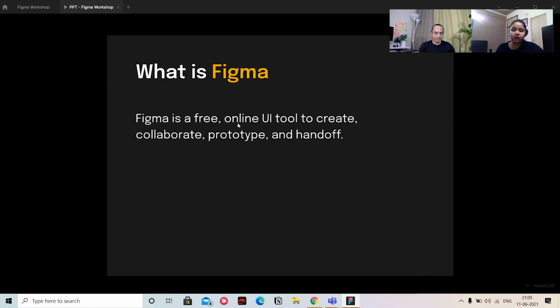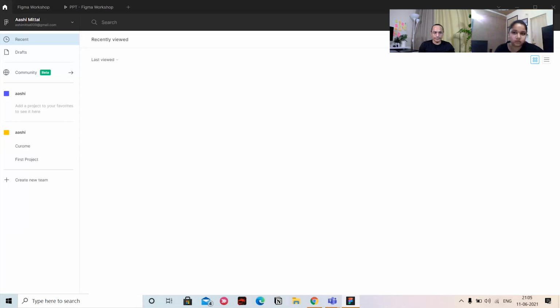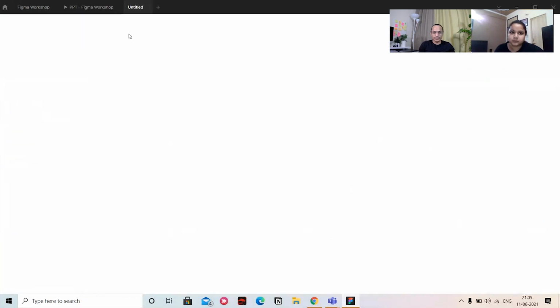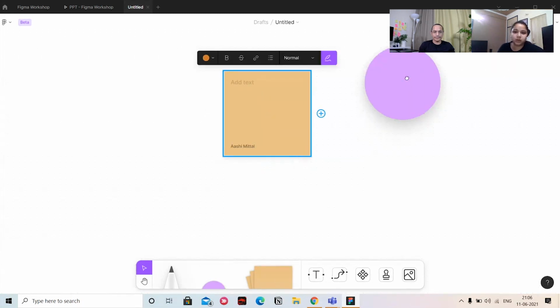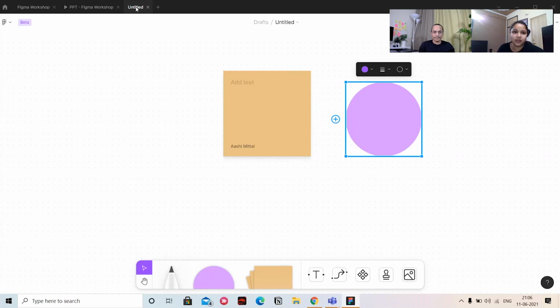Figma is basically a free online UI tool to create, prototype, and handle designs. Figma is getting a lot of popularity these days. You might have noticed why, because it is offering a lot of things which other software are not offering. Like recently, it has introduced FigJam, where you can do brainstorming as well. So if you are working on a project with say 4 to 5 people, you can do brainstorming here. You just have to take these sticky notes. You can color coordinate or however. So you can do that in FigJam.